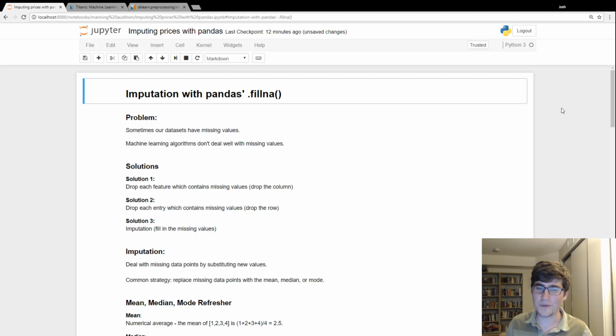Number one, we could try to drop each feature which contains missing values. So if a column has missing values in it, we could just drop that entire column off of our data frame. Alternatively, we could drop the rows which contain missing values. So if there's a particular entry that doesn't have all of its data fully filled out, we could just drop that row. Both of those solutions are pretty viable, but they can leave us with a lot less data sometimes.